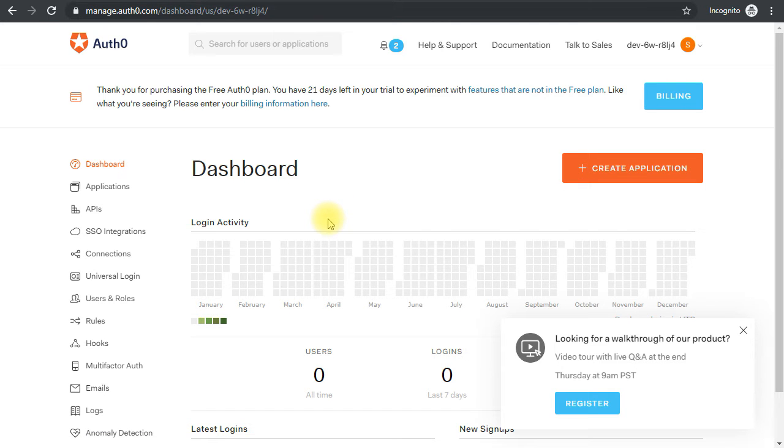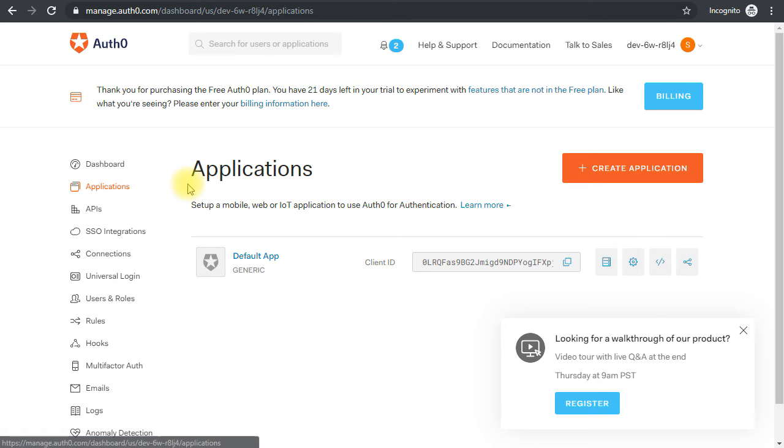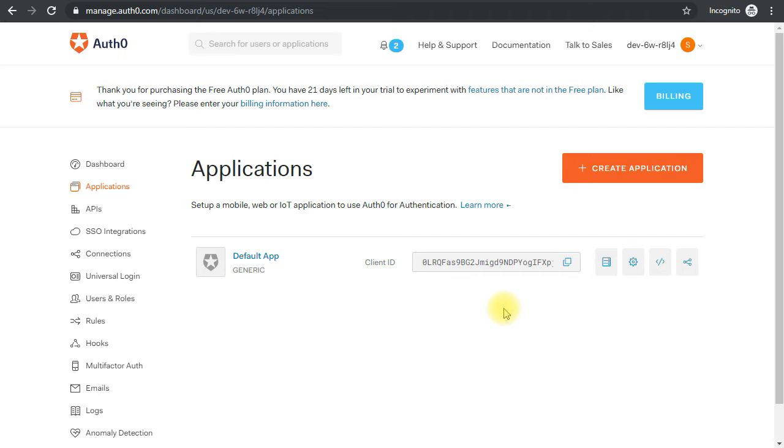Okay, so here we are in the trial account for Auth0, and that was fast. All you have to do is go to the applications, and this is specific to Auth0 again. The instructions are application specific, so what I'm going to show you here is only specific to Auth0, but the concept and the idea is the same.